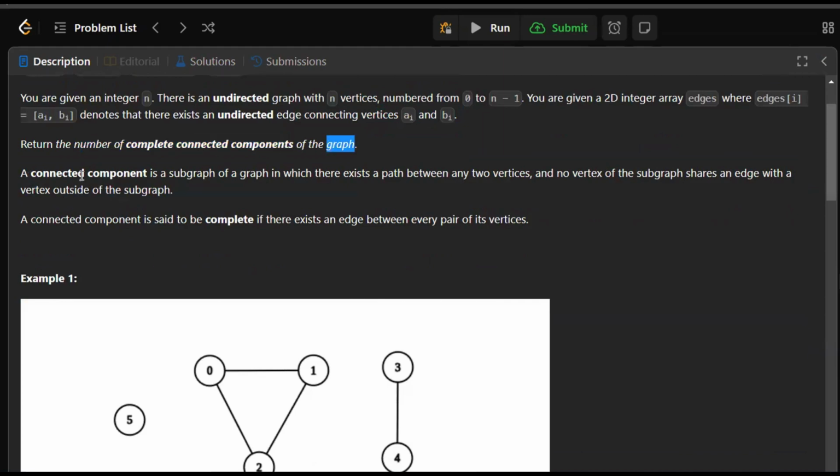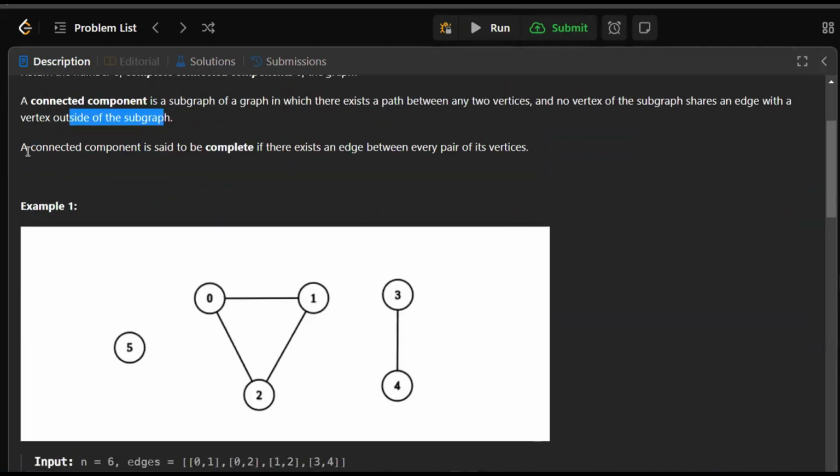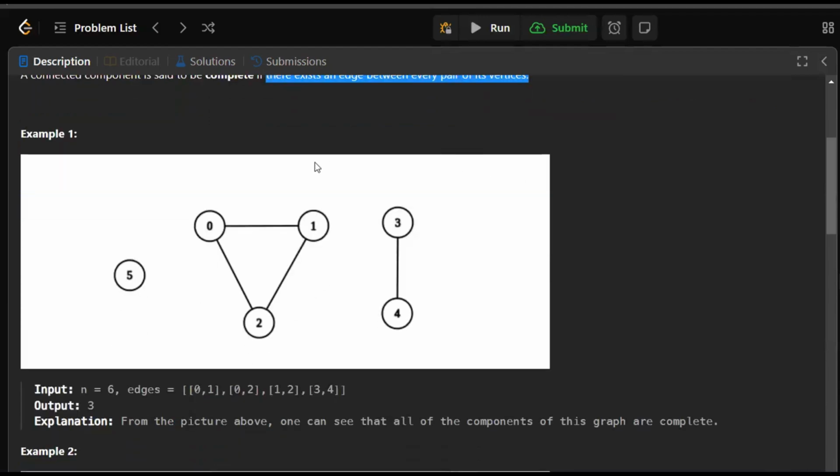Here, a connected component is a subgraph of a graph in which there exists a path between every two vertices or every two nodes, and no vertex of the subgraph shares an edge with a vertex outside the subgraph. A connected component is said to be complete if there exists an edge between every pair of its vertices. Now let's consider this example.